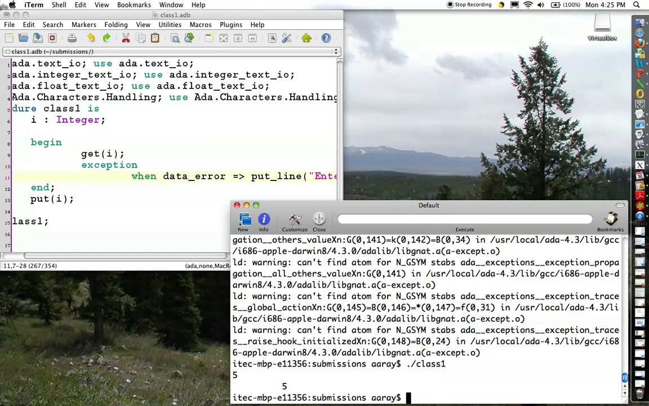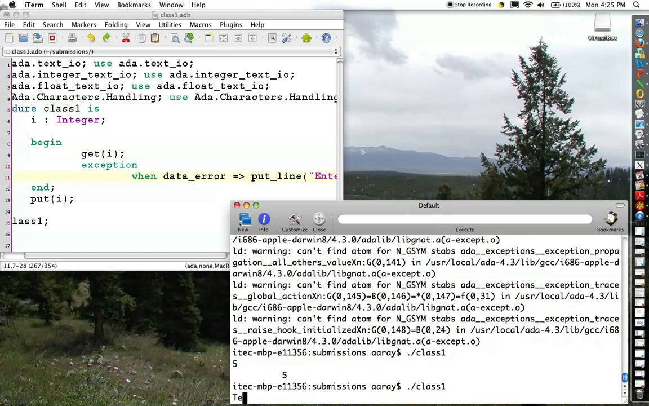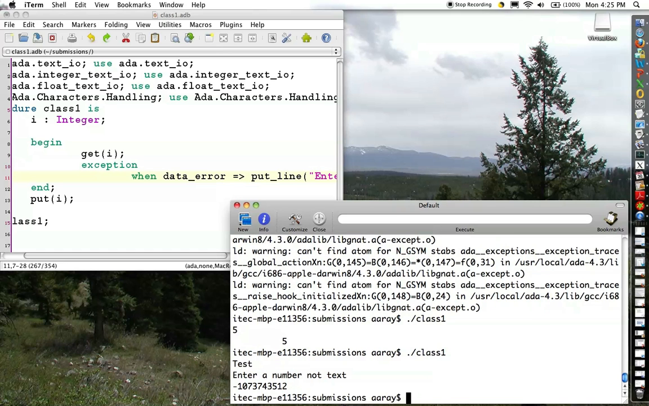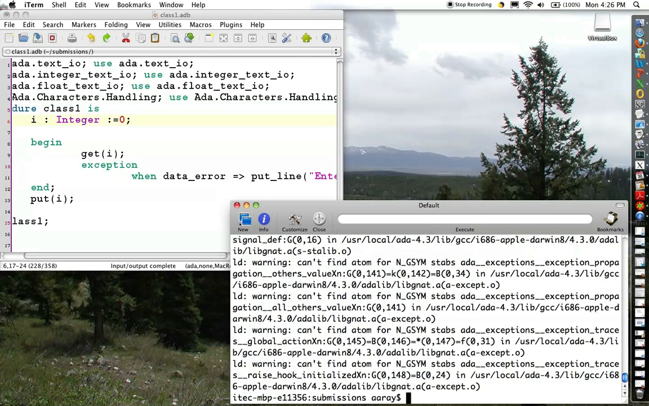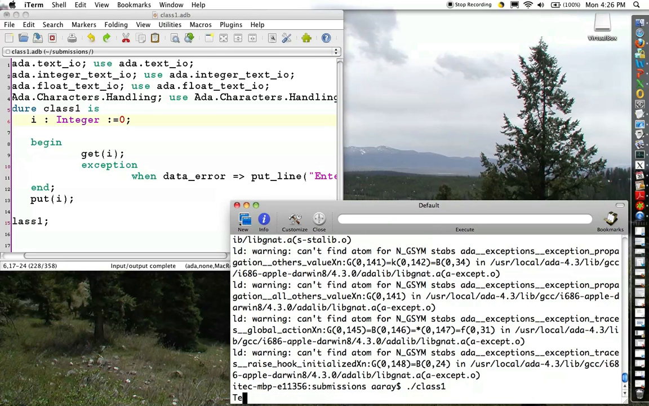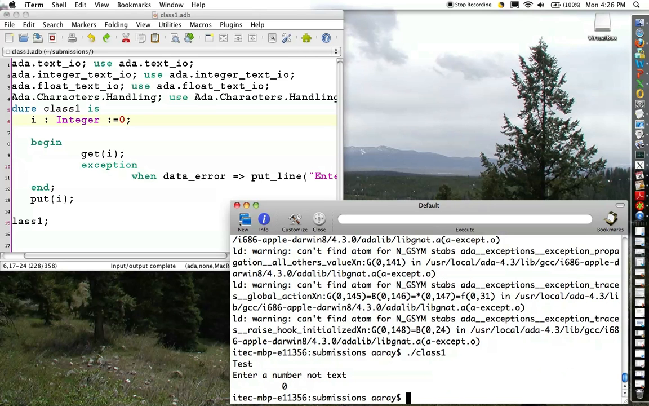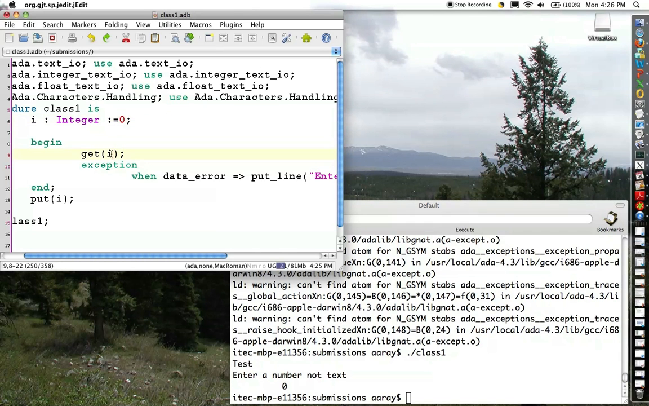So if I do 5, the program behaves as we expect. If I type in test, it will tell us to enter a number, not text, and then outputs the value of I. Now, I did not initialize the value, so let's rerun this and see if this takes care of it. So this will protect us from having to worry about what the problem is.